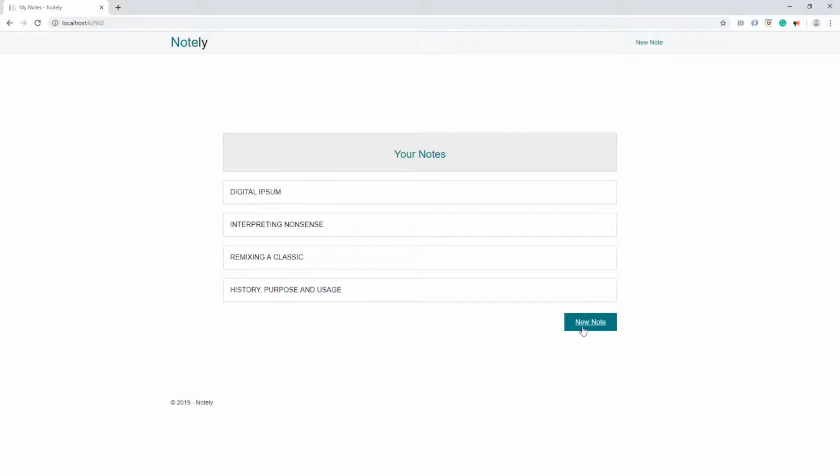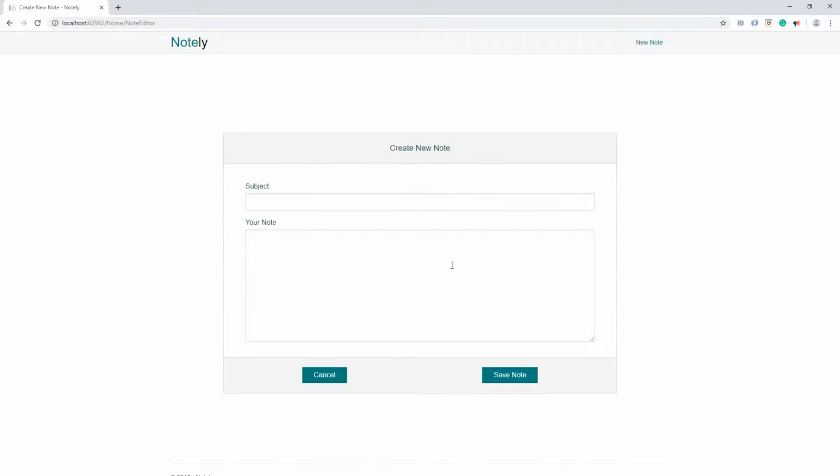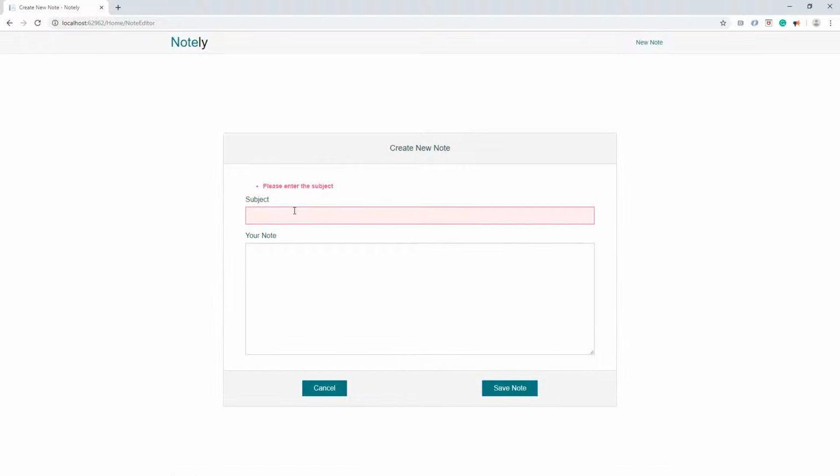Let's say I want to create another note, but I didn't have anything. I just tried to save an empty note. What happens if I try to save an empty note? It will bring up an error: please enter the subject of the note. I've made it in such a way that you can't save a note without a subject. At the very least, it should have a subject, even if you don't have the note ready. That is part of the business requirement.